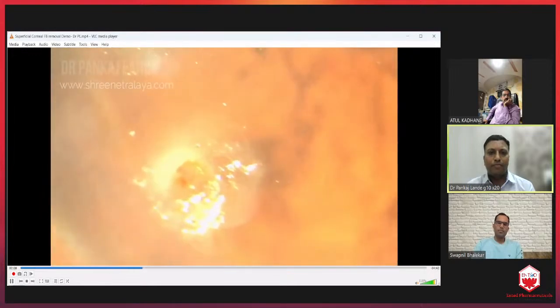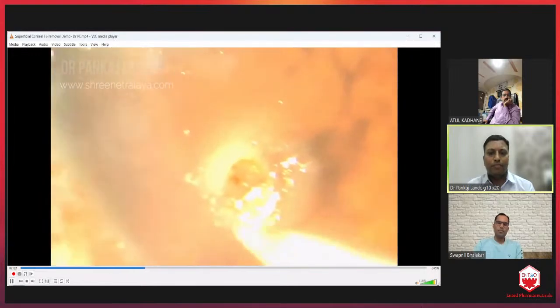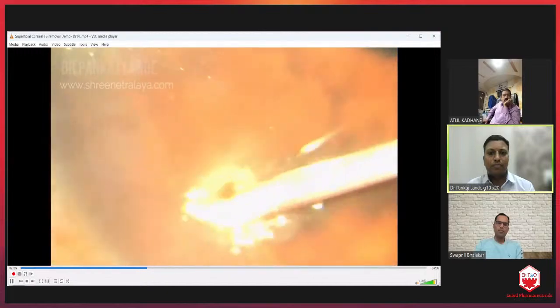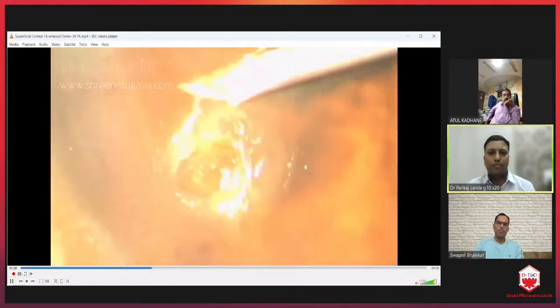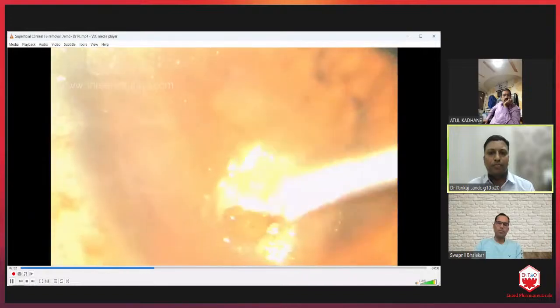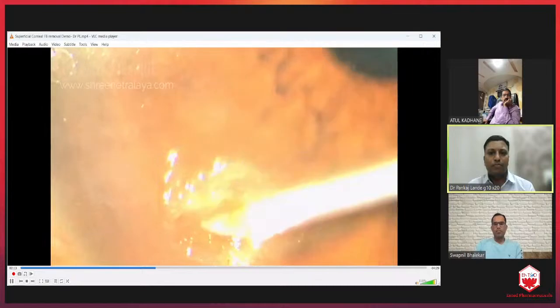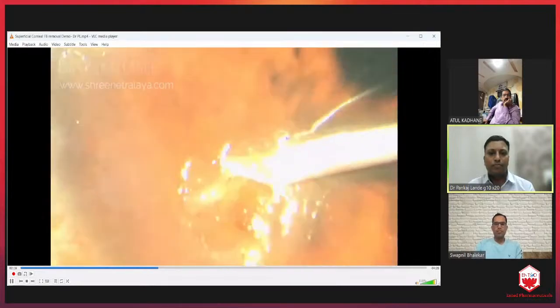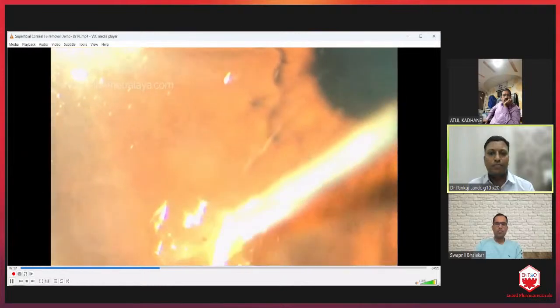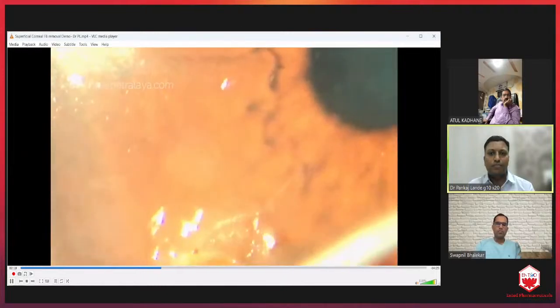The patient's eye is anesthetized with application of topical proparacaine eye drops. You can see there are ocular movements, and to prevent injury to the cornea or inadvertent entry of this needle into the anterior chamber, the tip should be bent as shown in the video.